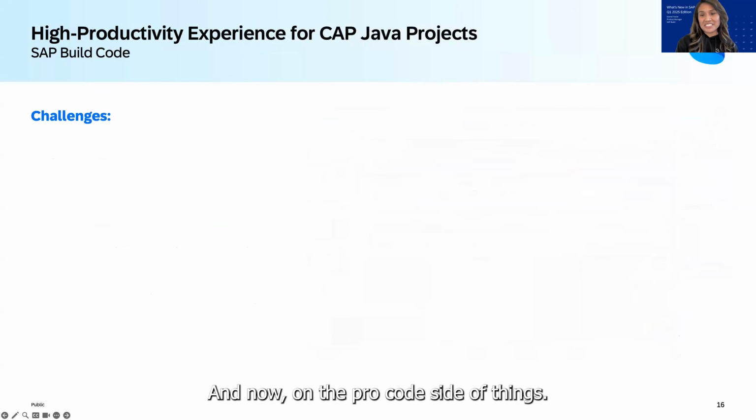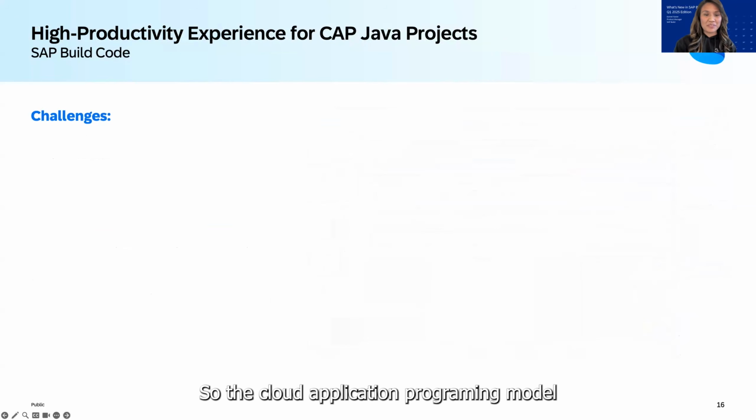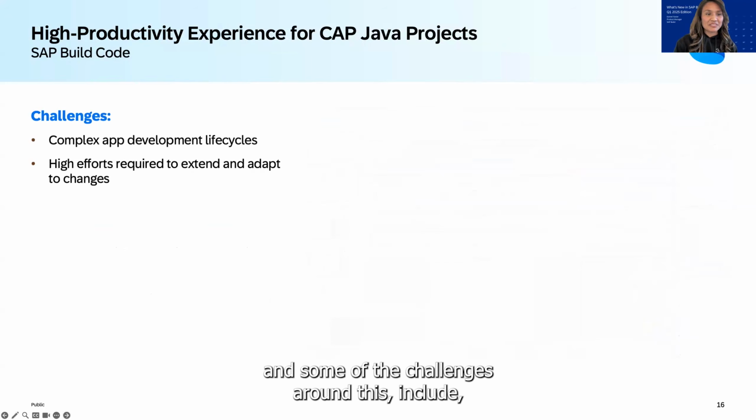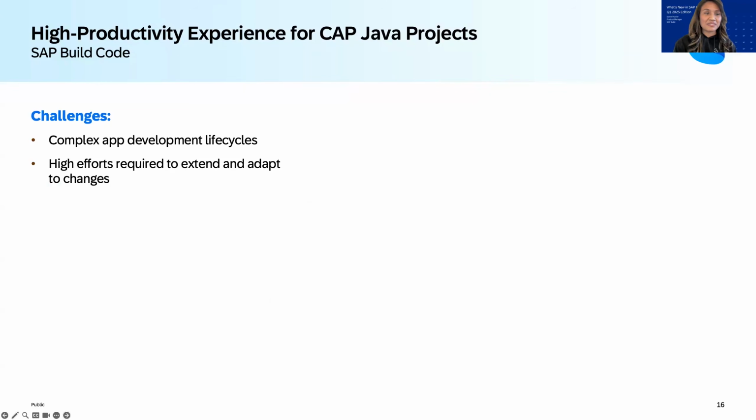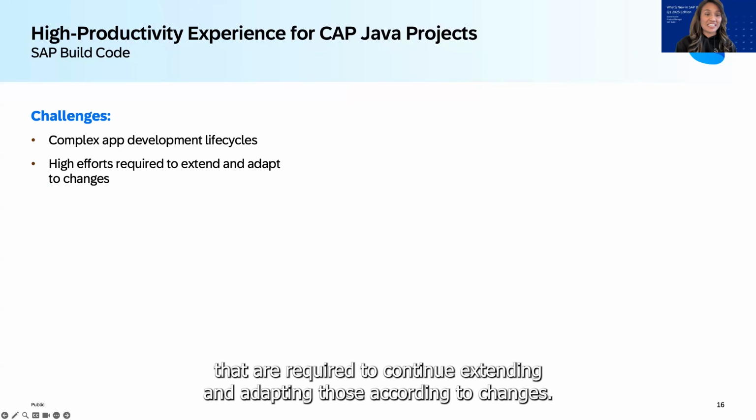And now on the pro code side of things. We are happy to introduce that high productivity tools now support SAP CAP Java projects, the Cloud Application Programming Model. Some of the challenges around this include very complex app development life cycles and also the high efforts required to continue extending and adapting those according to changes.